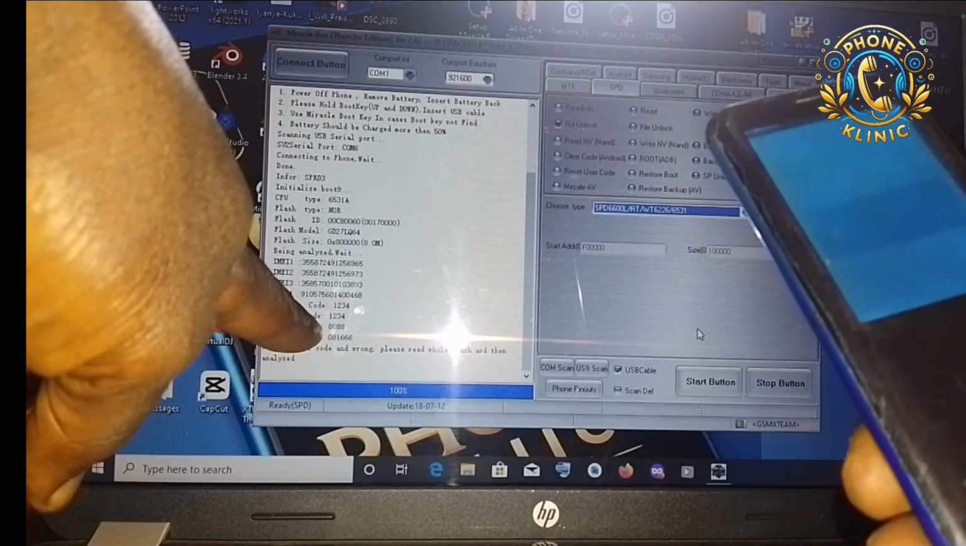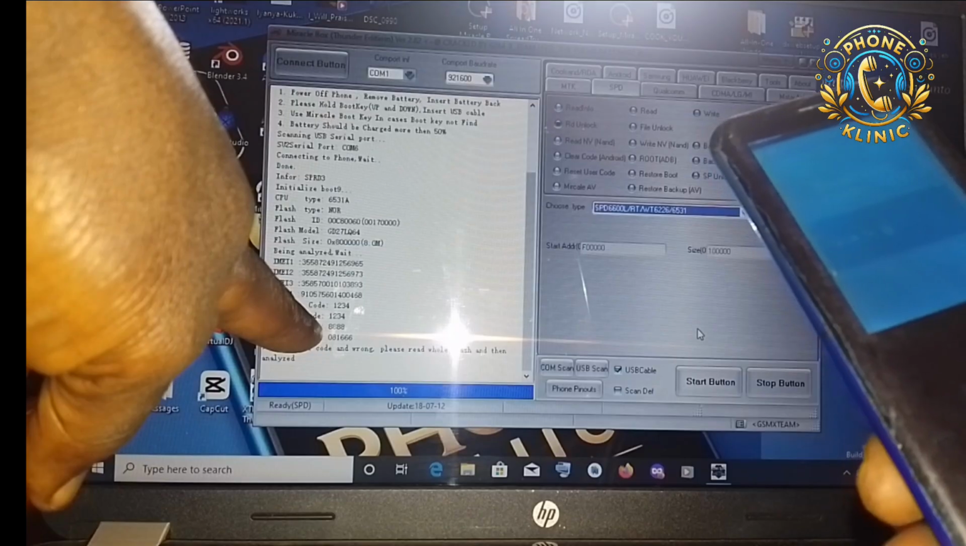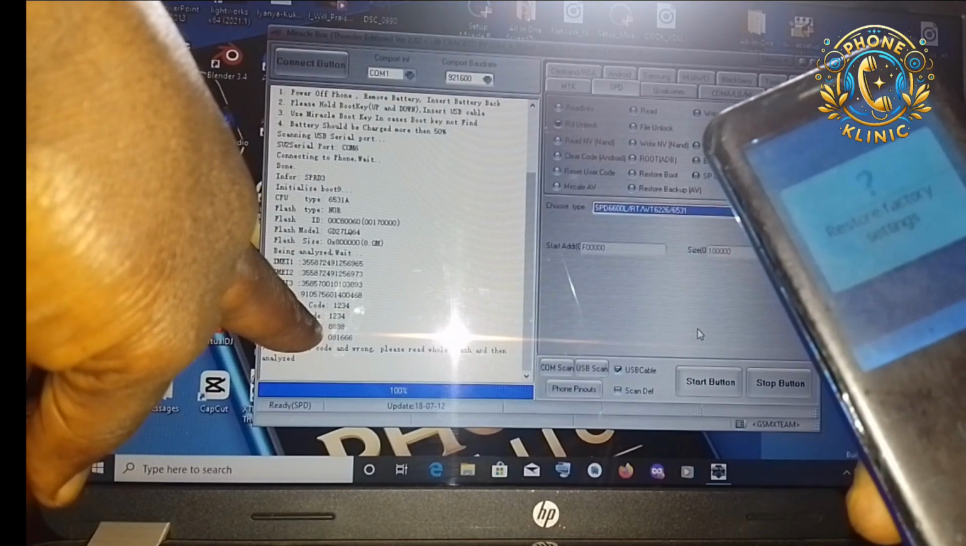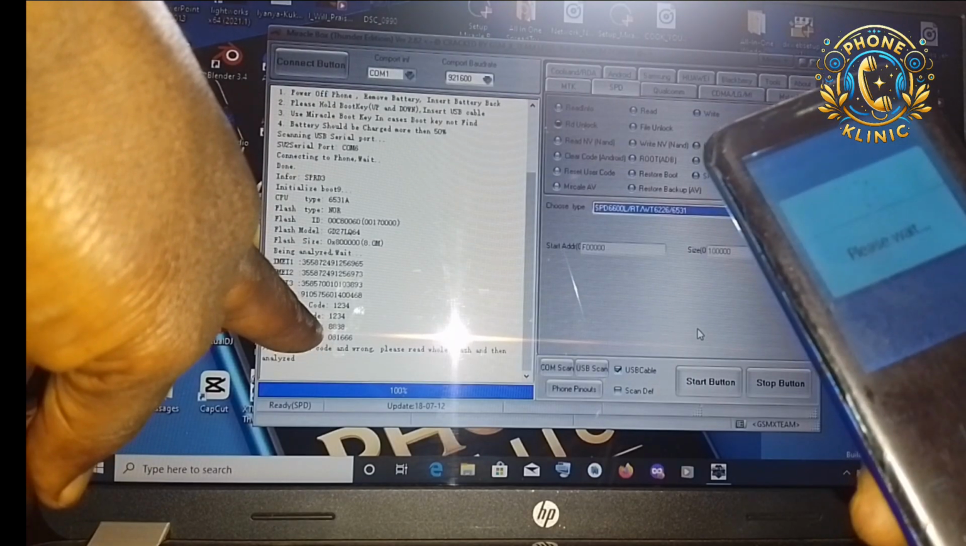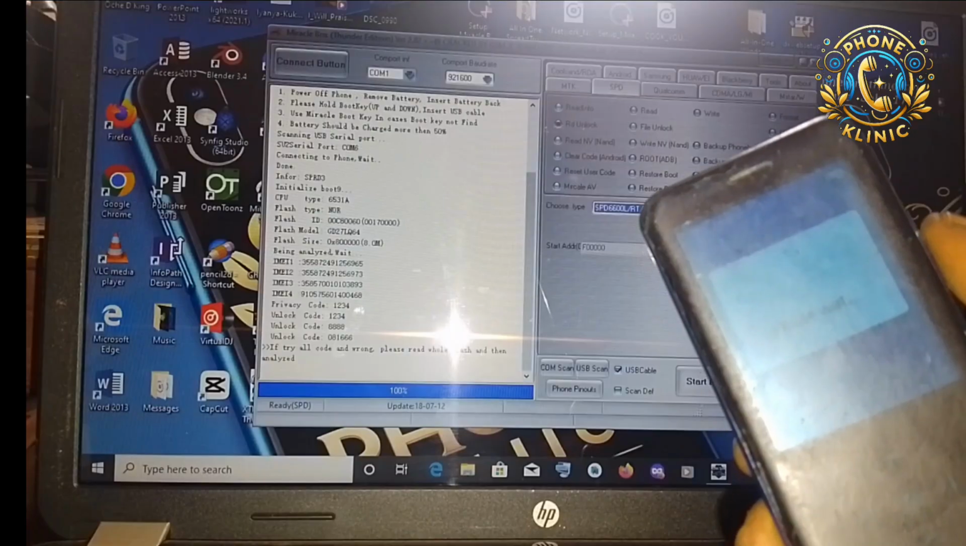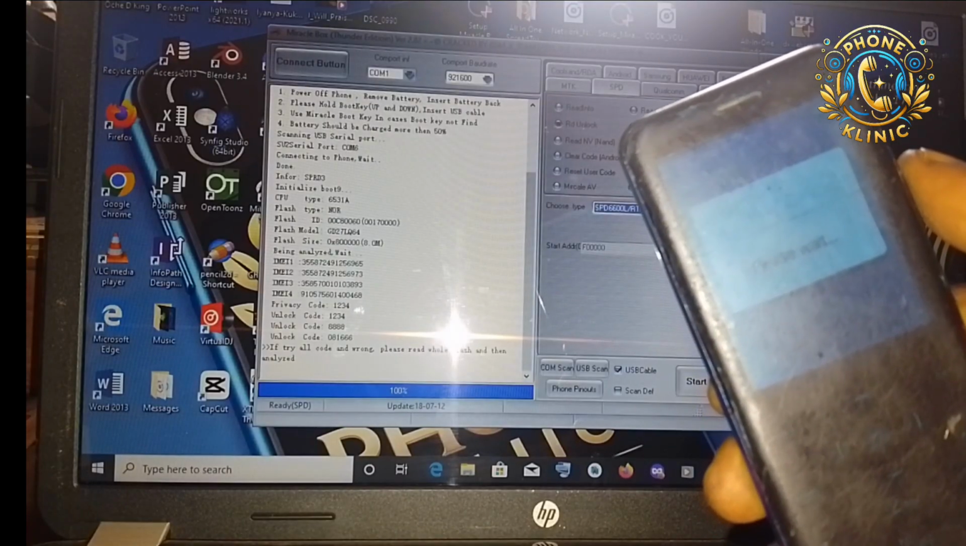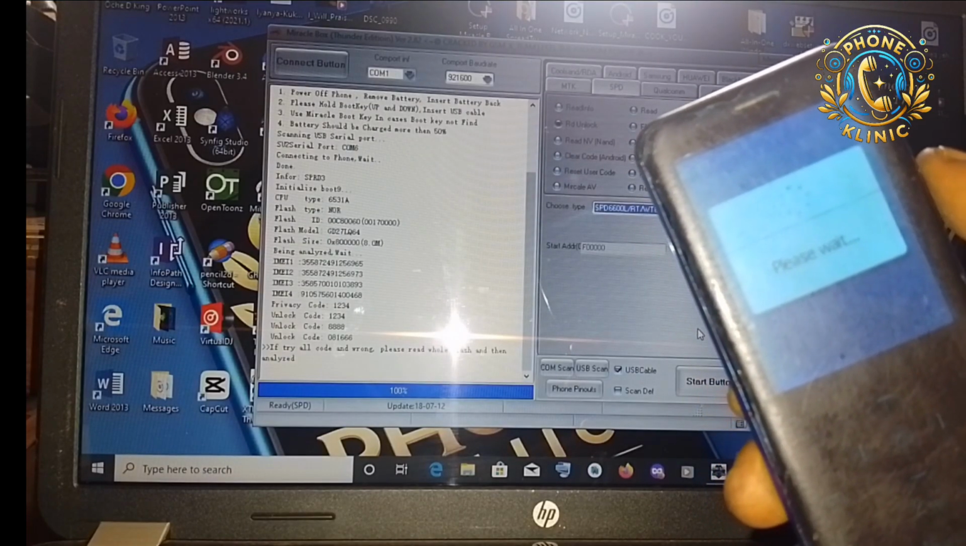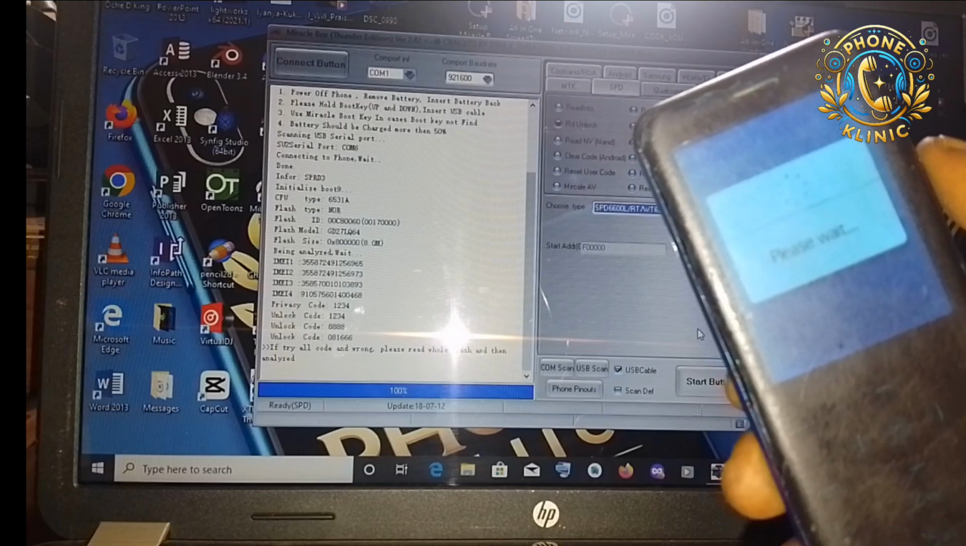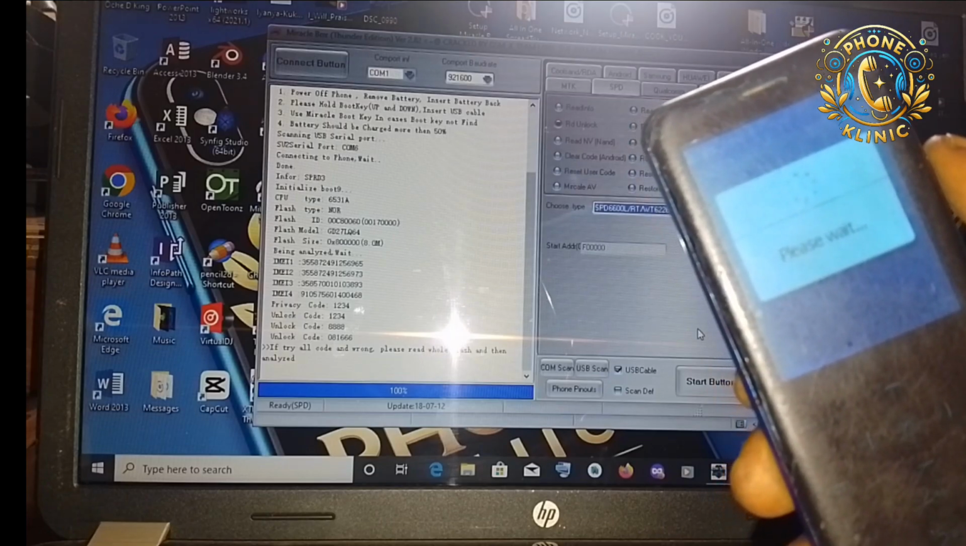So we are going to try the third one now. The first and the second are not correct. So this is the third one. You can see the third one is correct. As you can see, it is resetting the phone now. You can see it says please wait.